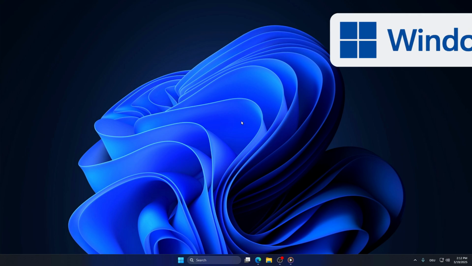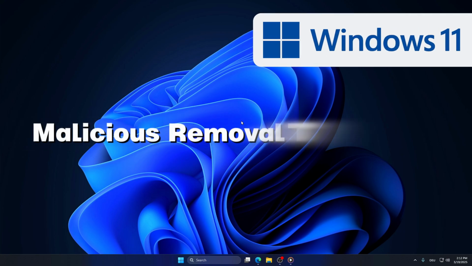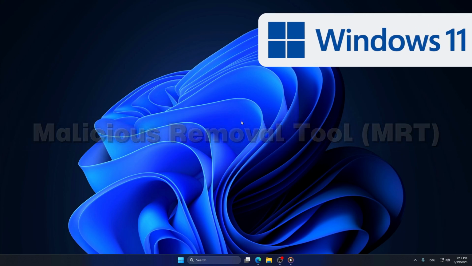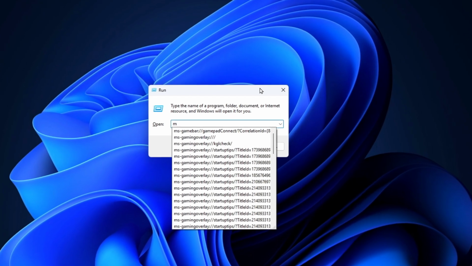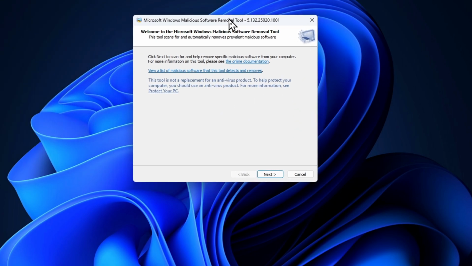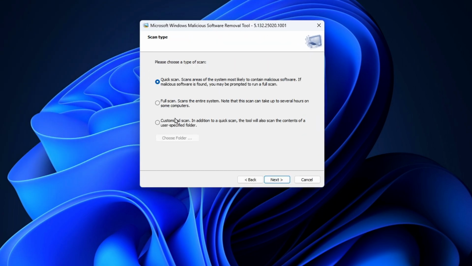After that, run the Windows built-in malicious software removal tool, short MRT. You can open it by pressing the Windows and the R button on your keyboard, type in MRT and press enter. Click on Next, select Full Scan and allow the tool to check for any malware or harmful software.